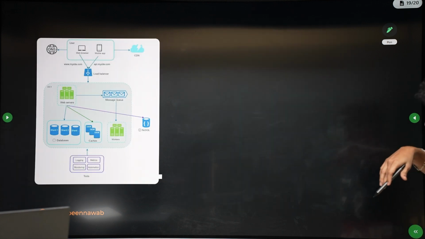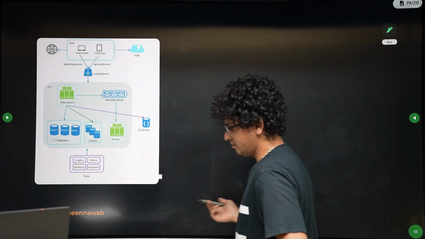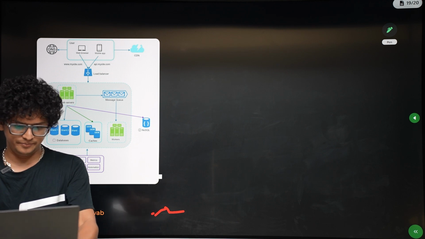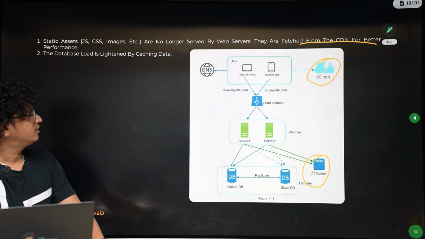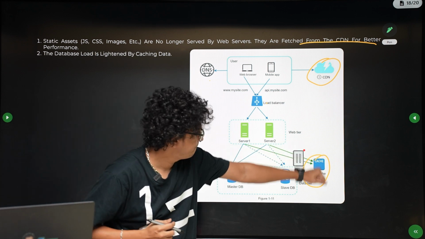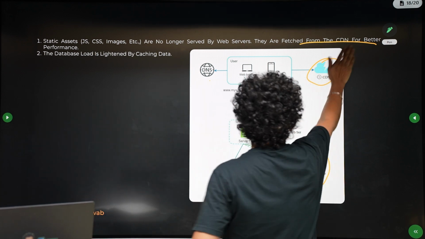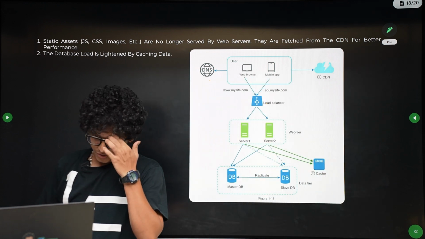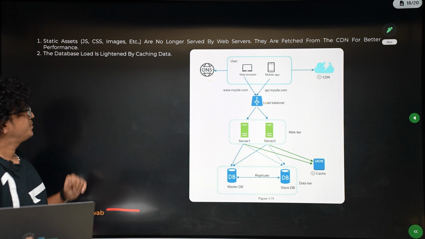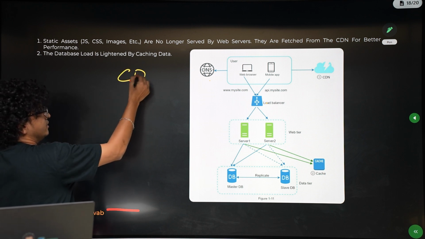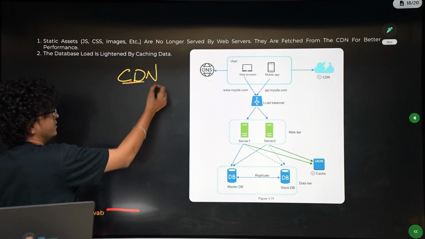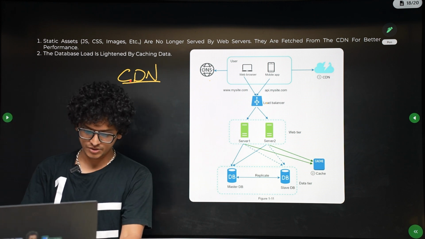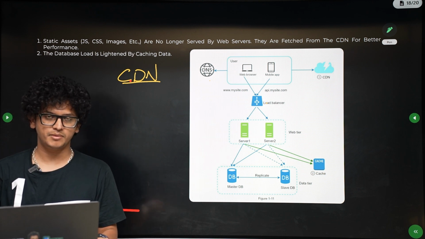Before going on to the cache, since we are on the CDN, the content delivery network, there are a couple of operations which are also used in the CDN. So let's briefly describe those.